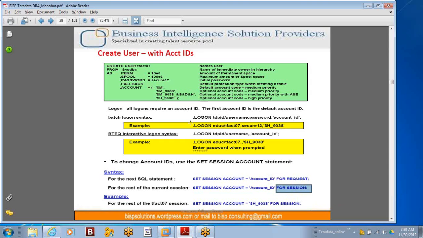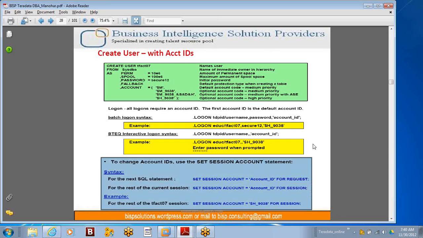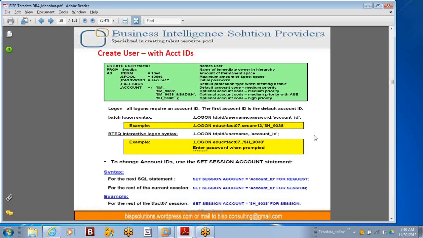During the login, or after the login, you have an option to switch your account strings. And you can decide whether this account string should be activated for a single request, that means a single SQL, or for the entire session till I log off from the session. These are the options you can use with the account IDs.